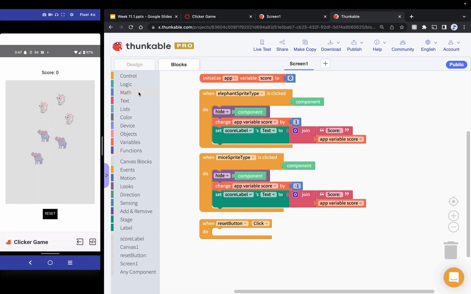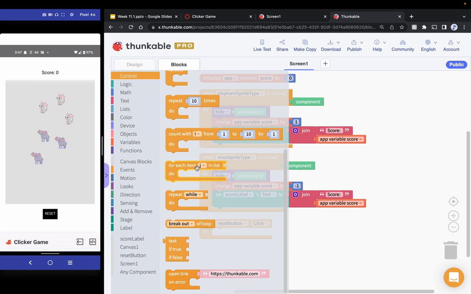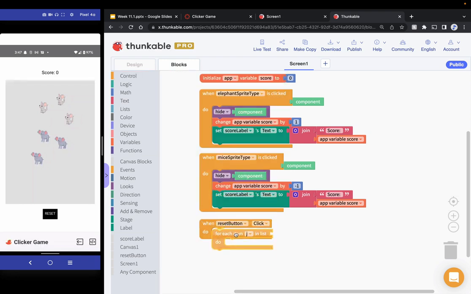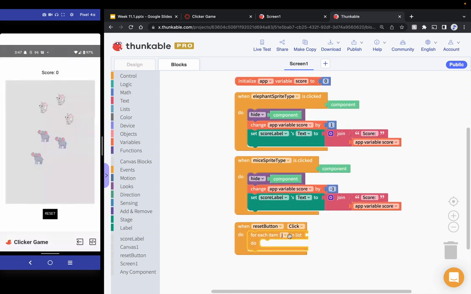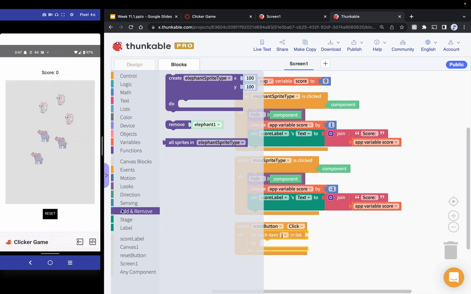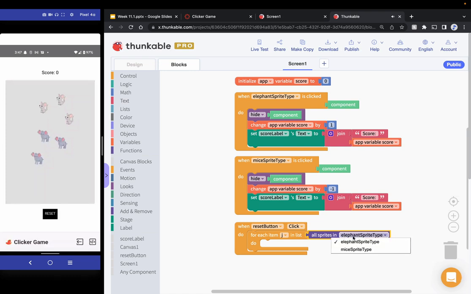So let's get a for each loop out from the control panel, and it's this block that says for each item j in list. And remember, we're going to be able to iterate through a list and do something with each item in that list. So I want to iterate through, let's start with the elephant. So I'm going to iterate through a list of all of my elephant sprites. So we're going to say for each item in list, and I need to get a list of all of my elephant sprites. This is in the add and remove drawer, and it's this new block that we talked about, all sprites in, and then it has a sprite type. So we're going to iterate through all the sprites in the elephant sprite type.